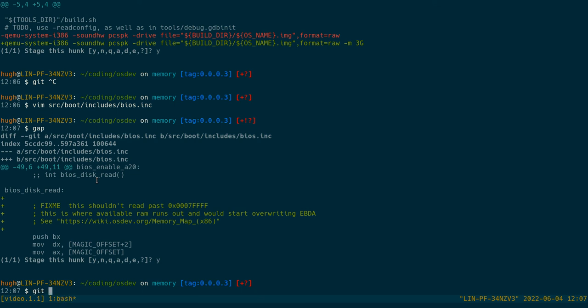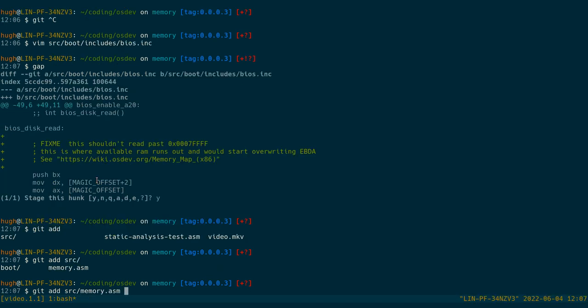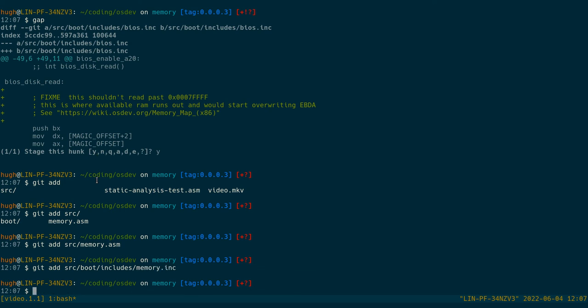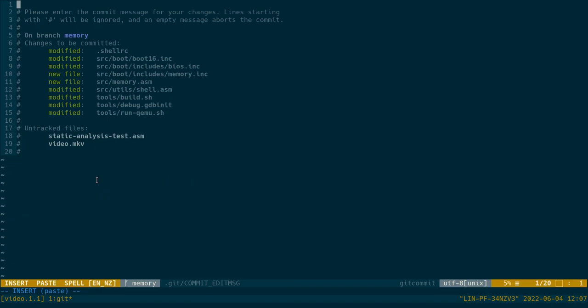Yeah. And then we also want to add source memory and source that one. And that is that. Cool. Yeah, so we'll commit that up. Memory.